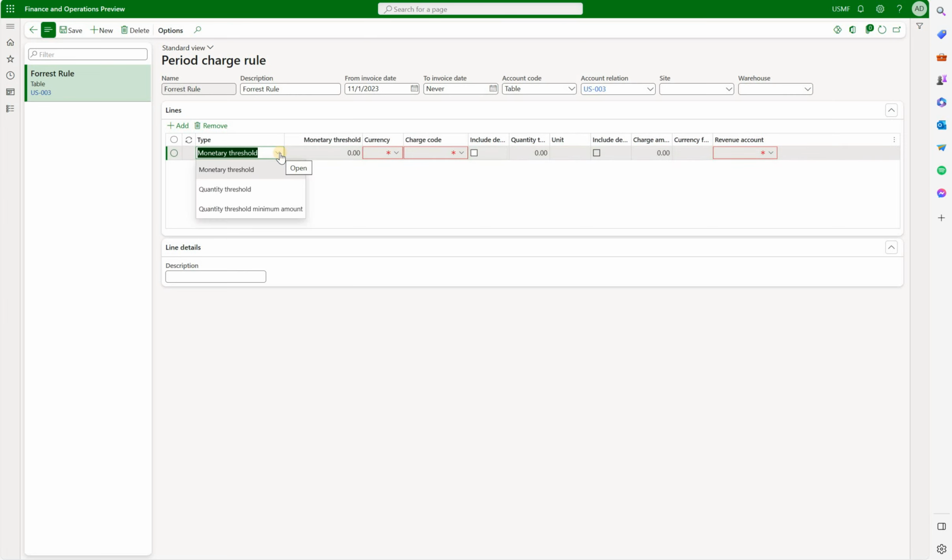Now we will create a new rule line. In here we have three types of rules that we can define. So we will go through each one of them one at a time. First, let's take a look at monetary threshold. When we select that one, we will need to populate the monetary threshold. Let's say it's 1,000, a currency, and then the miscellaneous charge code.